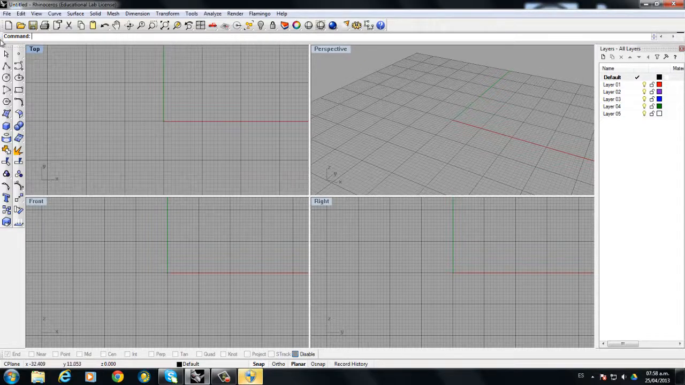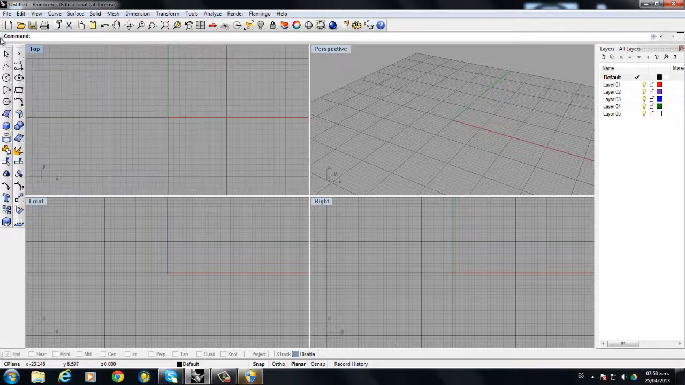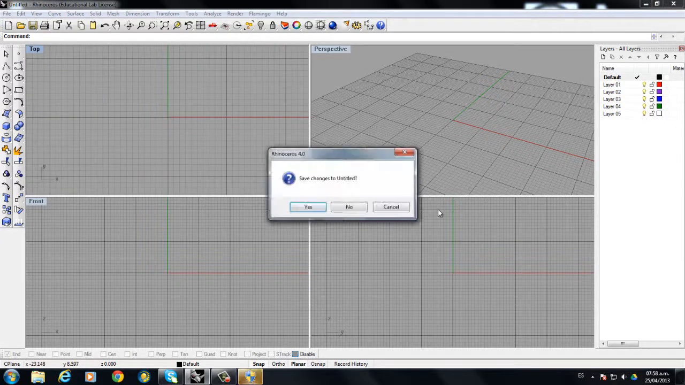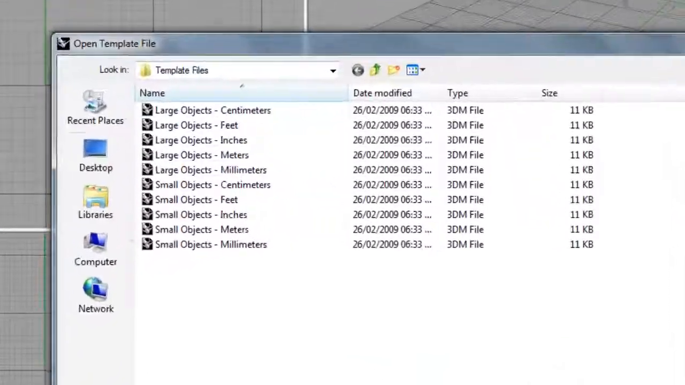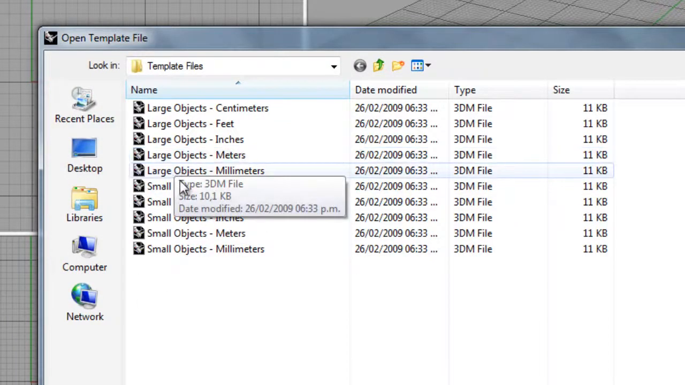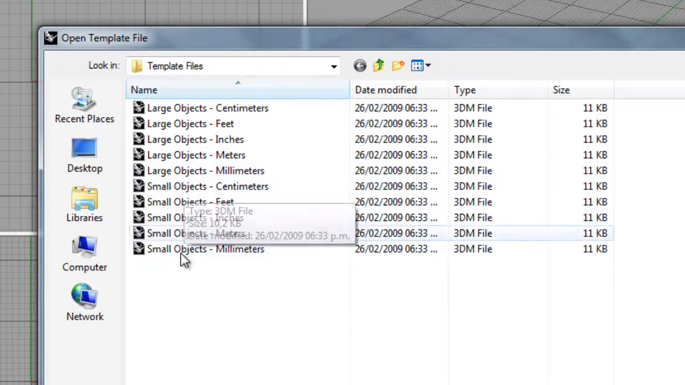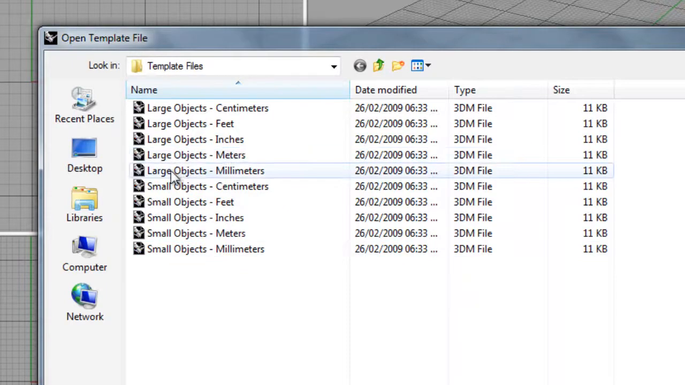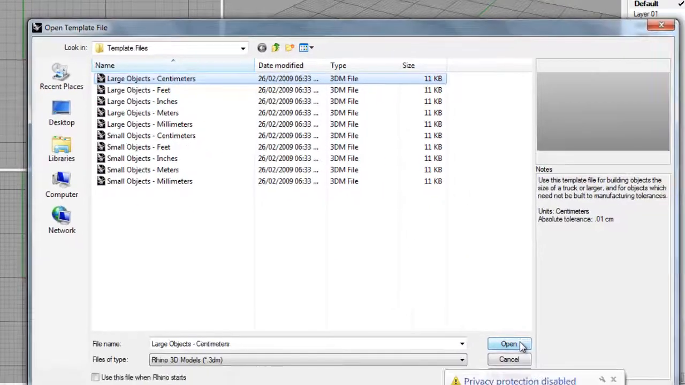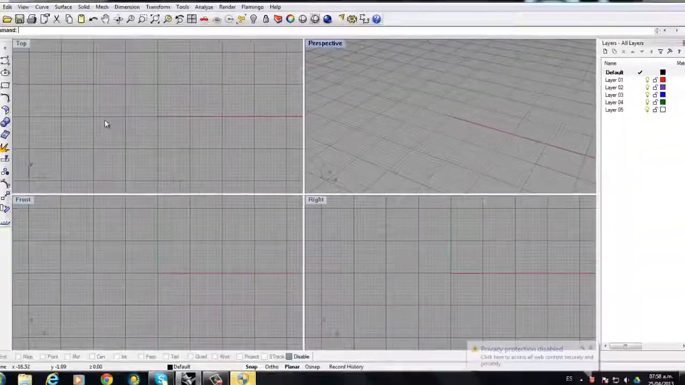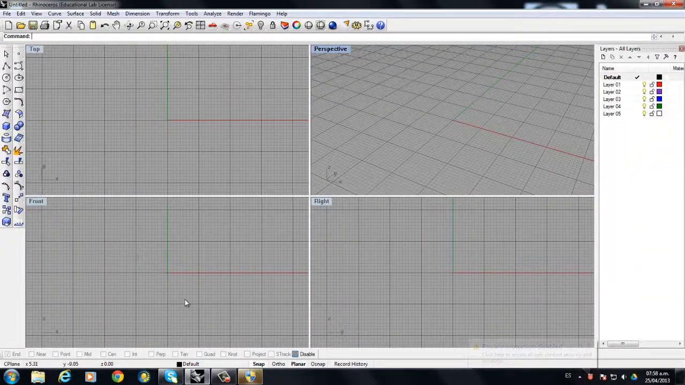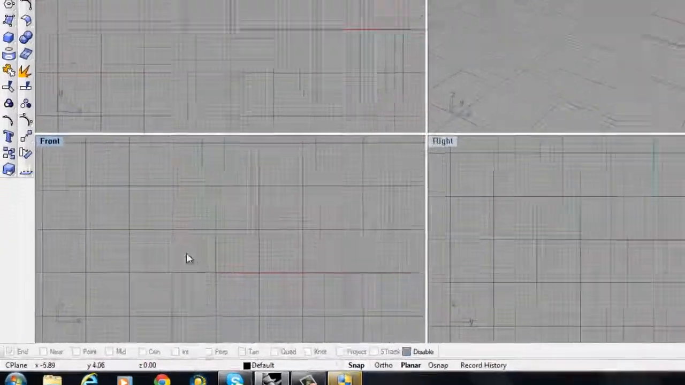Okay? So first of all, we're going to open Rhinoceros in large objects, centimeters. Okay? That way we have more space. So we're going to do it on large objects, centimeters. And we are going to start our design on the front view.